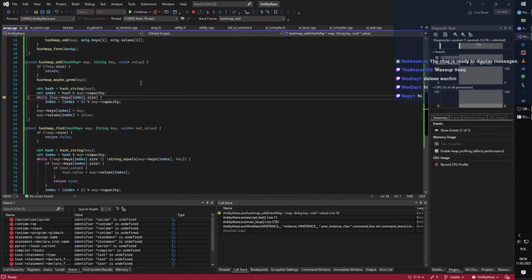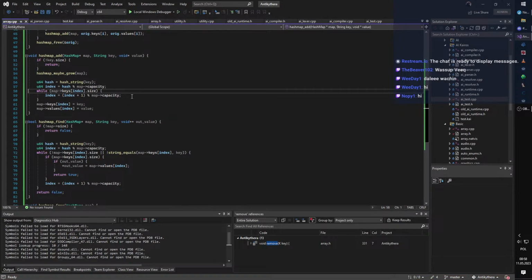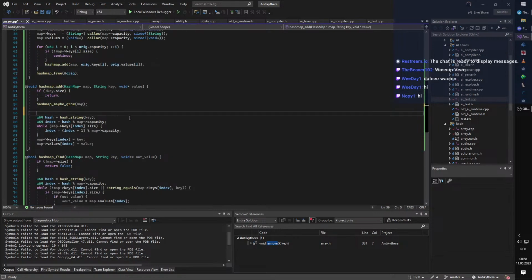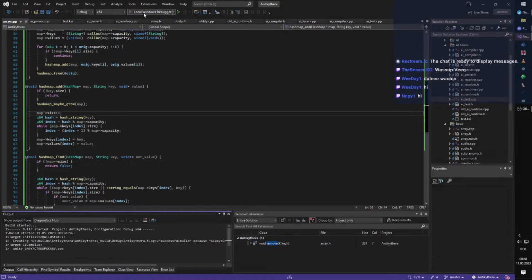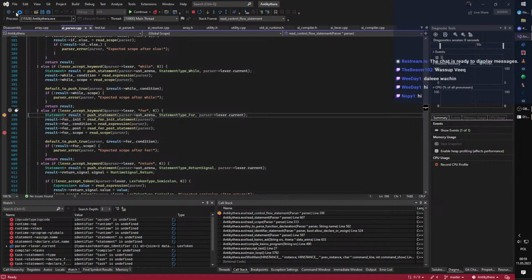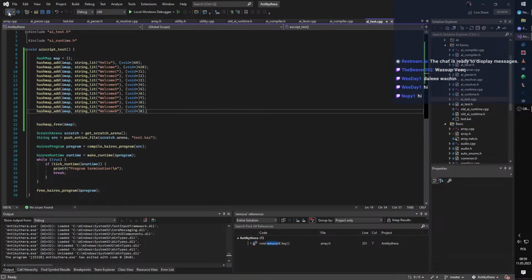I think we are stuck. Oh, of course. When we actually add something, we need to say map size plus plus. Otherwise we'll never grow and we'll have an infinite loop. Okay, so it worked.